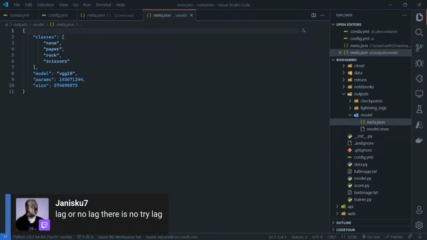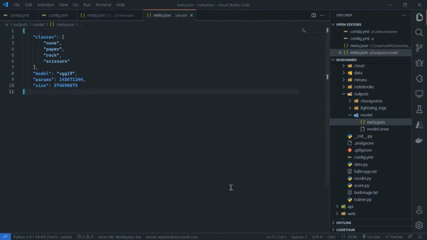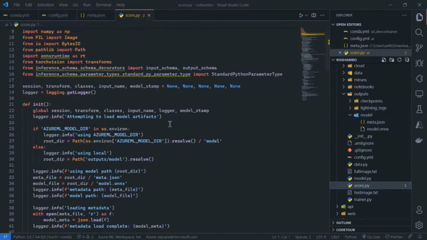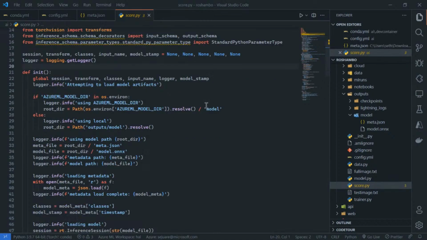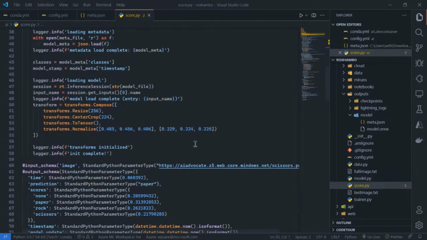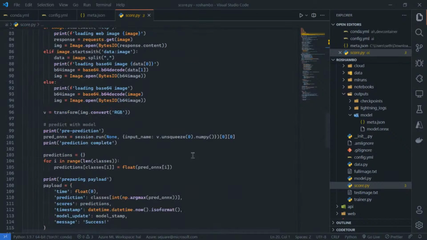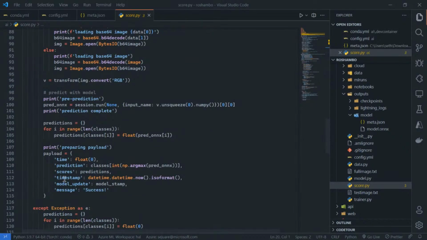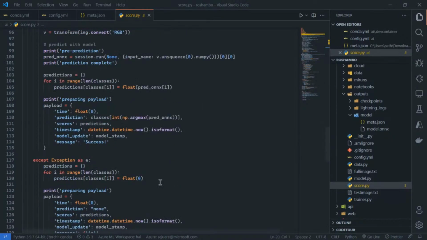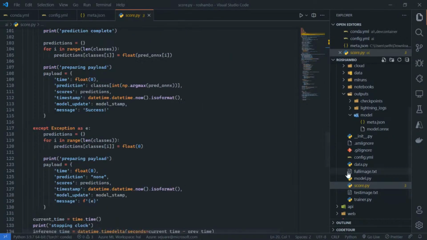Yes, lag or no lag, there is no try. Yes. So it looks like we have a problem with this deployment. The scoring file, why doesn't it like this? Inference schema decorators, ONNX runtime. So we don't have that in there. That's okay. We'll figure this out. It looks like, yeah, this timestamp. It's looking for a timestamp that doesn't exist.